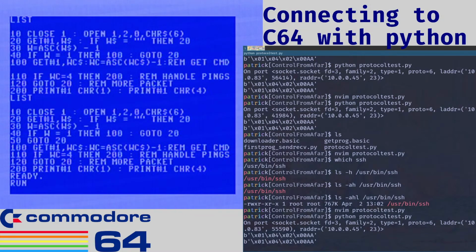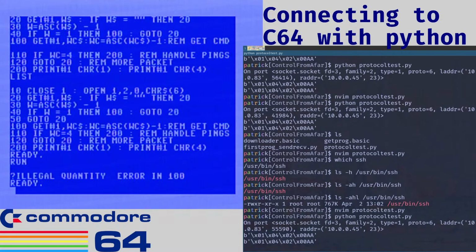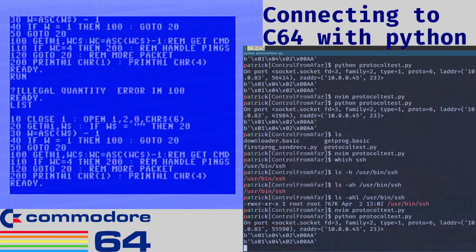Okay, it's waiting for a response. Whether it's sending stuff. Illegal quantity error in 100. Okay, all right, that means something at least. So, okay, list. In line 100, we get WC$. Then we assign WC to ASC WC$-1. I wonder what the error is. Okay.